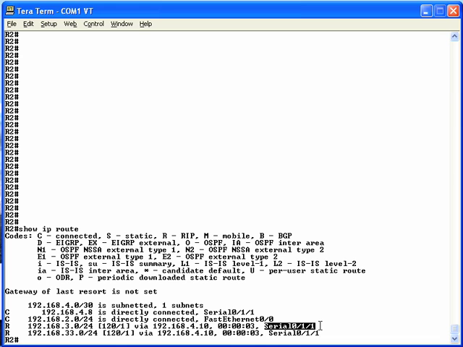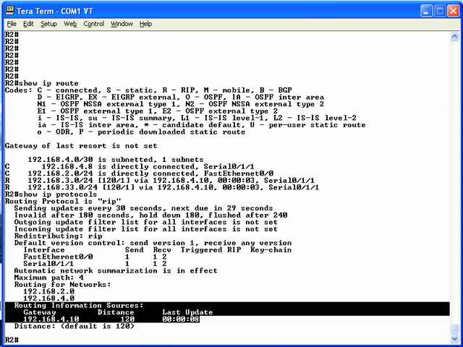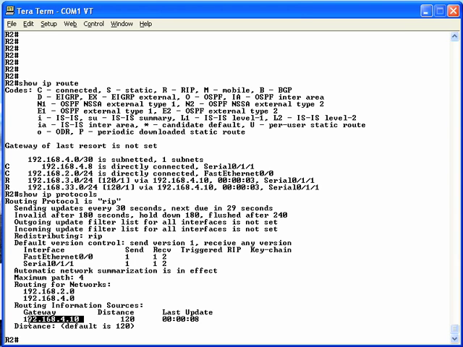Now take a look at the output of the show ip protocols command. If you look down toward the bottom, you see the routing information sources section. Notice the gateway listed there is 192.168.4.10, which is R3. And note toward the end the last update column. That shows the time that's elapsed since the last time R2 received an update from R3.